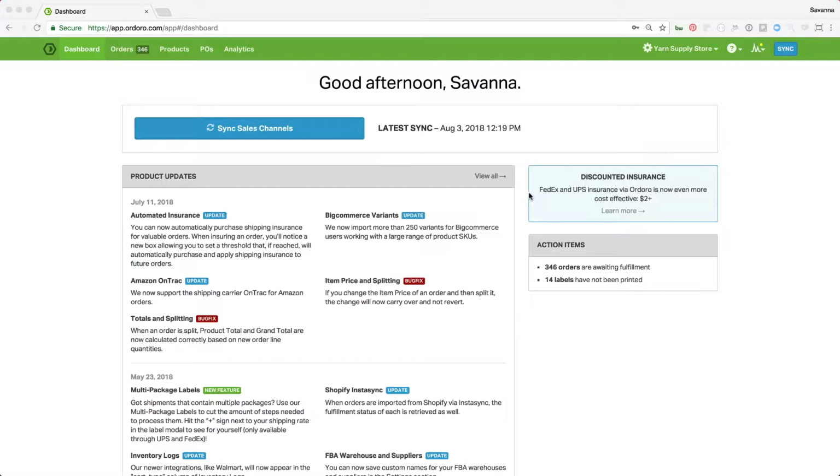When you do in Ordoro, it's going to automatically request a refund if it's required by the shipper, and it will move the order back to the awaiting fulfillment filter. So this tutorial is just going to demonstrate how to delete a label.